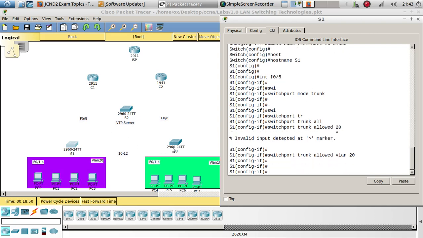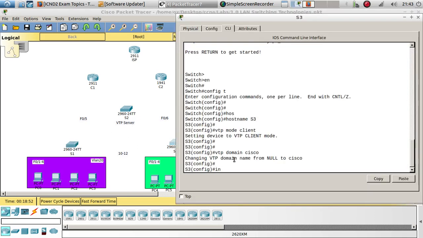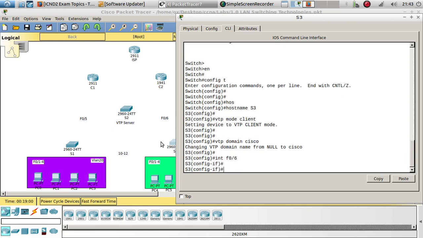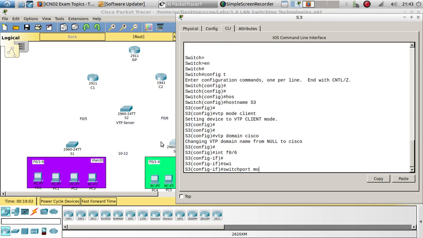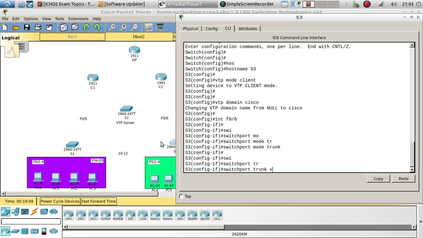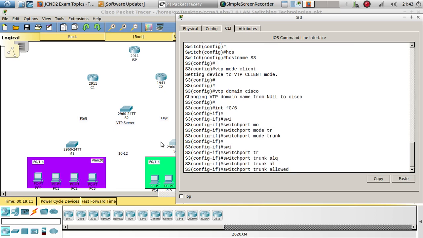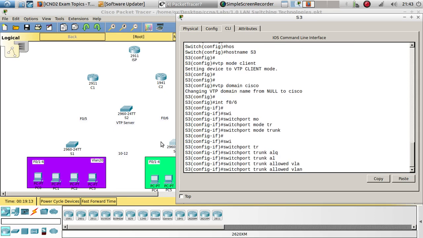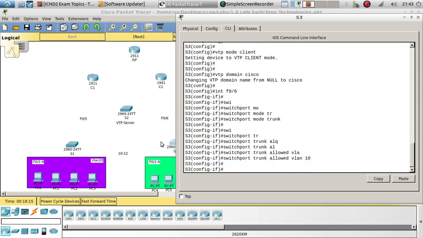Alright, so that's good. Let's go over here and do interface FastEthernet 0/6, which is this one right here. And I wanted to actually create this as a trunk as well, and I want to add trunk allowed VLAN 10.